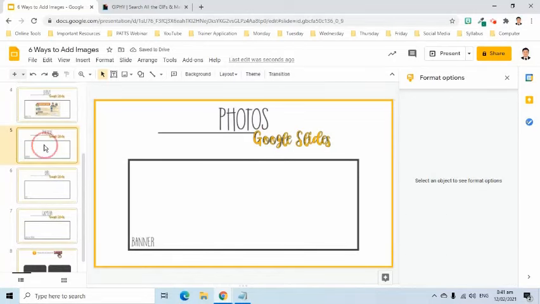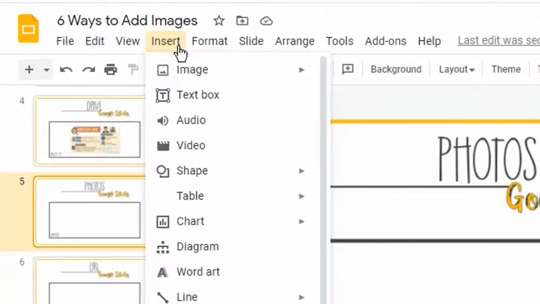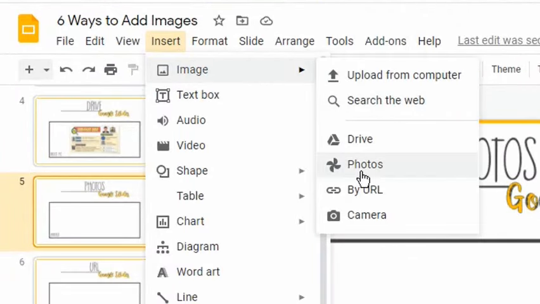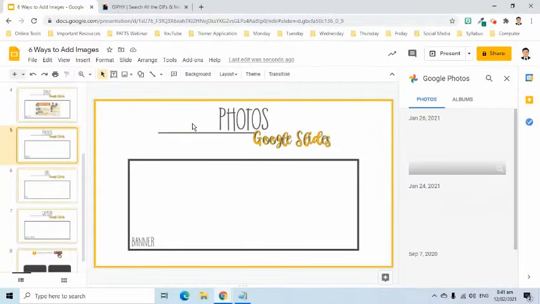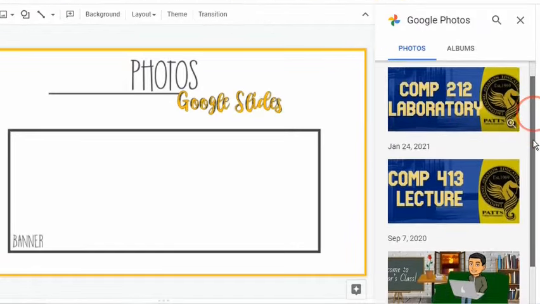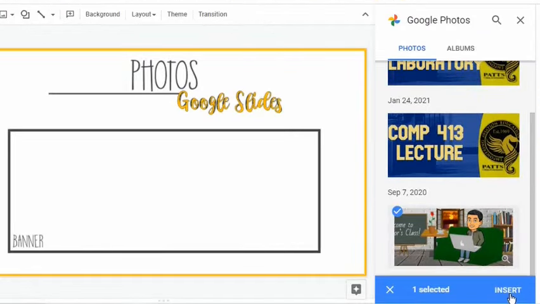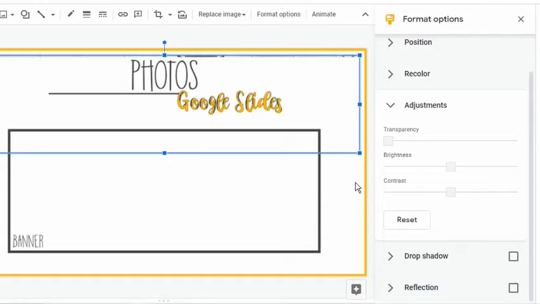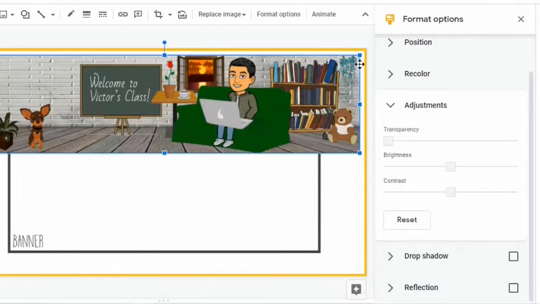The fourth way is to use the images that I uploaded to my Google Photos application. I will click the Insert tab, choose Image, and select Photos option. On the Google Photos sidebar, I will choose this image and click the Insert button. I will resize it using the corner handle to retain its height and width proportionate.